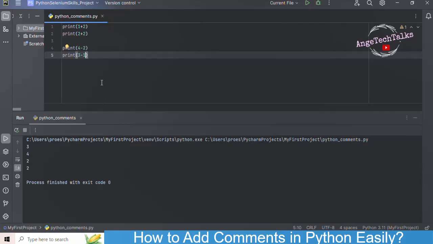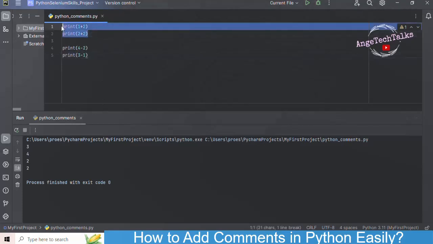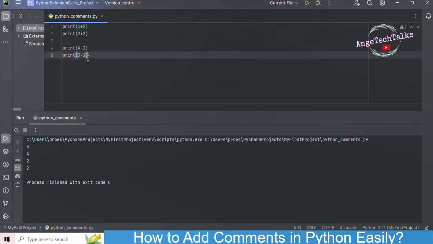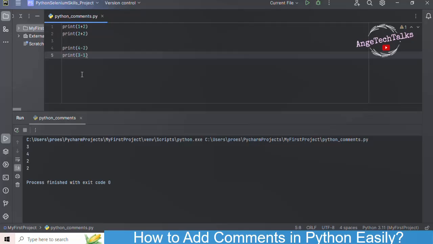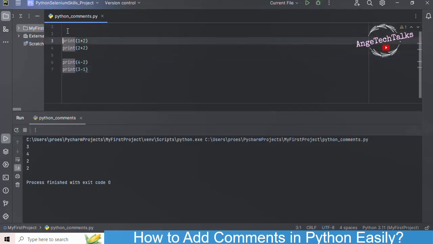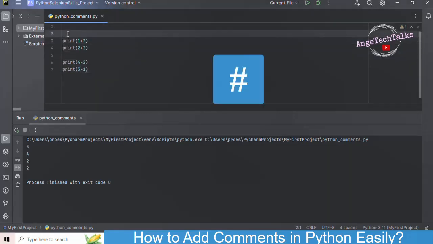For example, this line of code adds two numbers and display the result on the screen, okay? And this line of code subtract two numbers and display the result. So how to add a comment to explain what our code does? It is simple. In Python, to add a comment, just use the hash symbol, okay? Type the hash symbol. And everything that comes after is considered a comment.